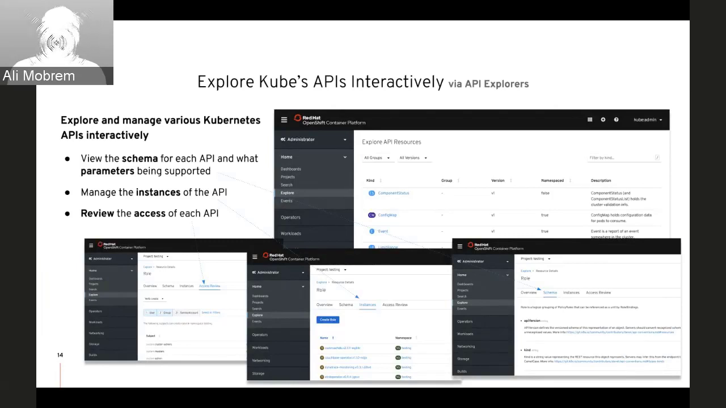We have a schema tab that will allow you to see all the different fields and what they stand for. We have an instances tab to show you how many instances are running on the cluster. And then we also have an access review tab, which will show you who has access and what type of access they have. So this is our initial attempt at this. We're going to be adding a lot more enhancements in 4.3 in this area as well. Again, we're trying to make it easier to understand what's happening on your cluster, adding full transparency and helping educate users here. Next slide, please.